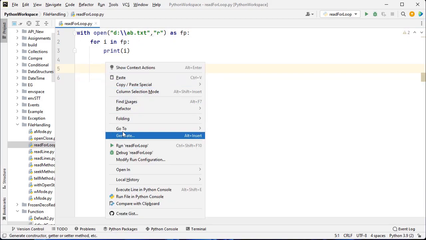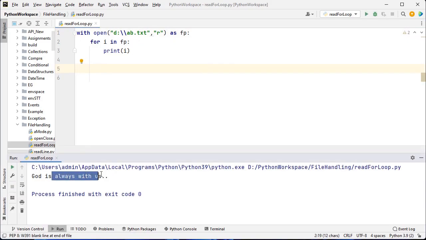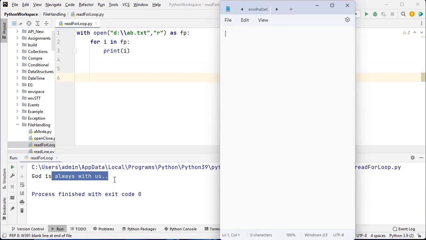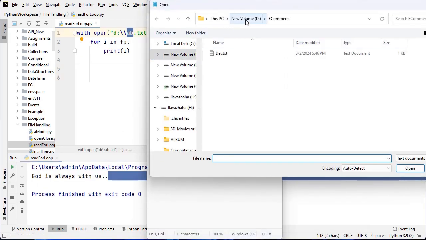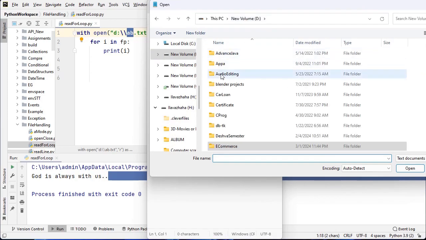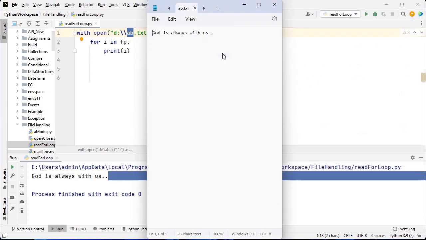Okay, let me execute this one. God is always with us. Let me check. Open, read, D drive, AB text. God is always with us.